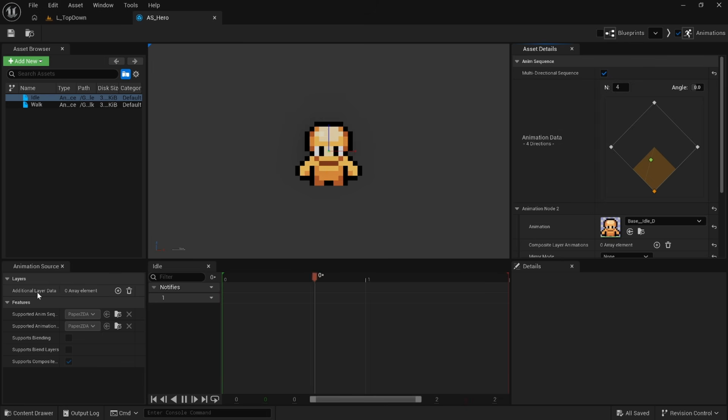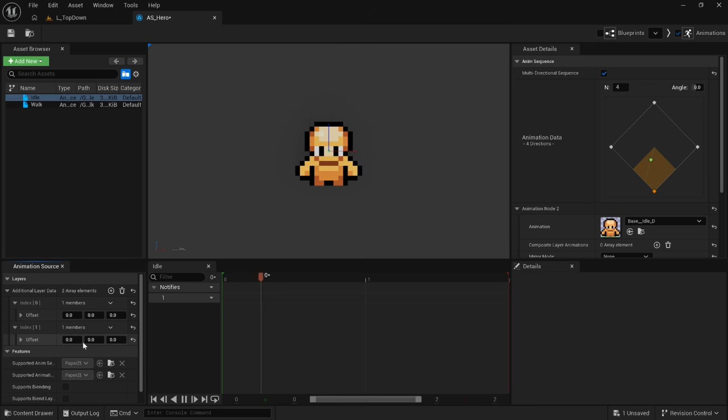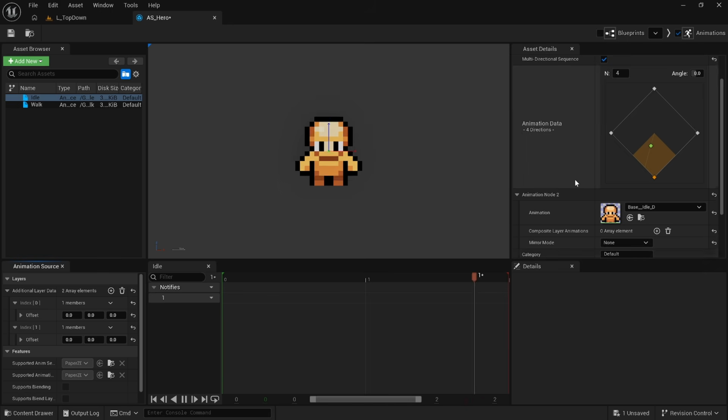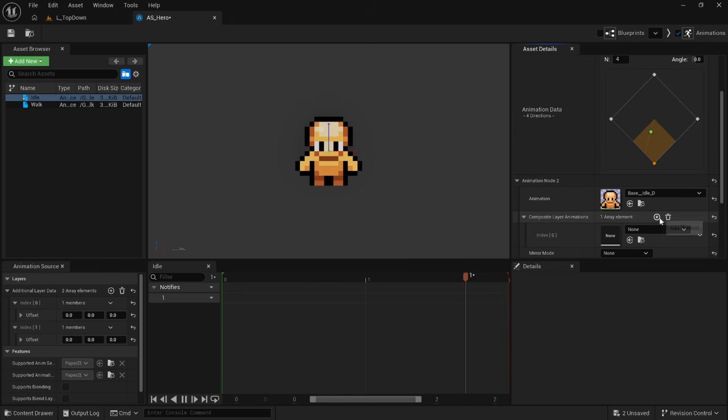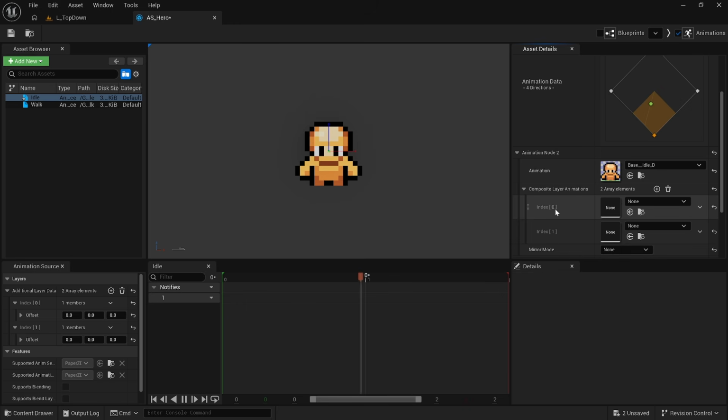And the first thing we have to do is add the additional layer data. So I hit plus once for the head and one more time for the body. And then we have the index 0 and the index 1 here. Now just to preview this, we can go to the right side and you see we have the composite layer animations. Again, I want to add 1, 2 here. And you can see we have the index 0, index 1 corresponding to both of these layers.